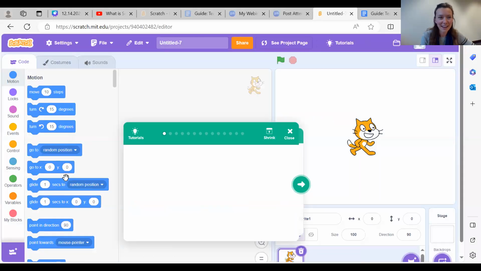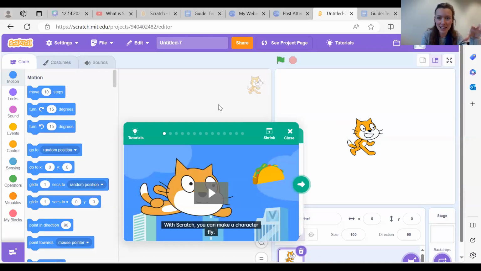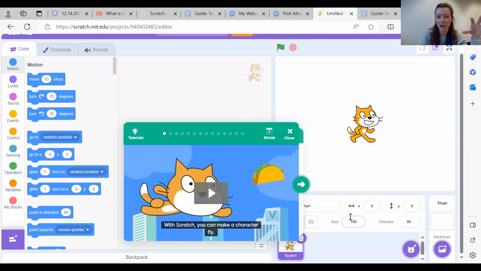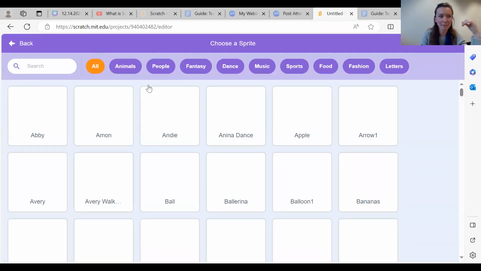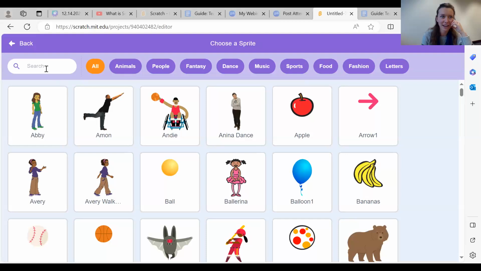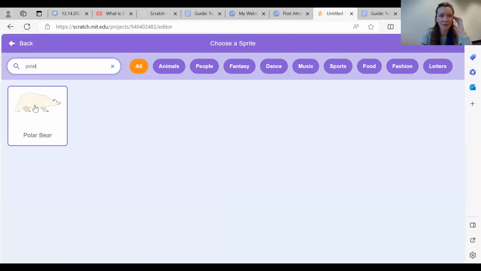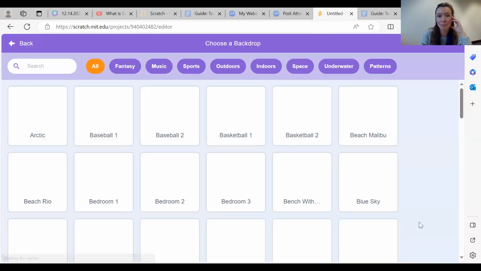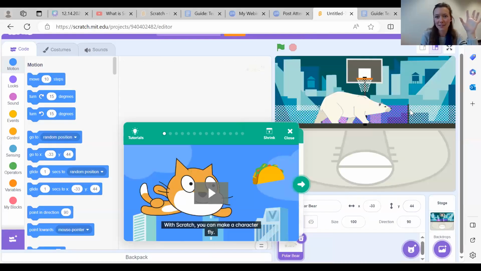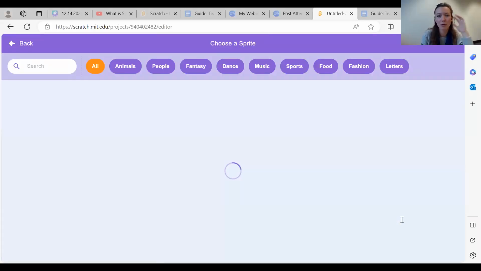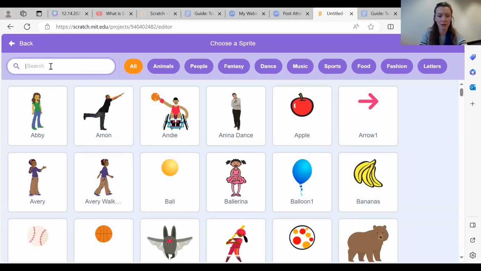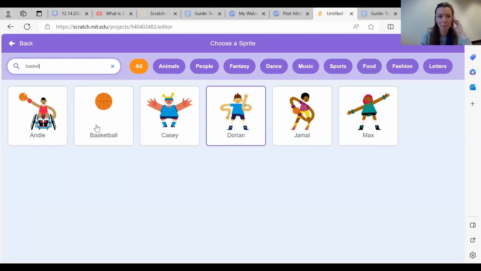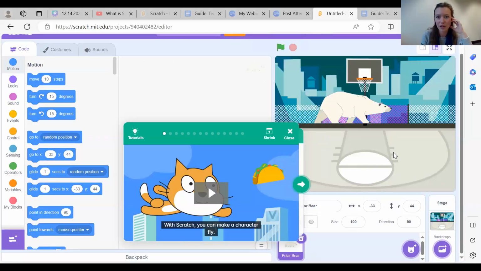So I'll show you what this looks like. Amazingly, every single activity has a tutorial that you can watch, a character that you can choose. This is my favorite part, getting to choose a sprite. You can see all the characters up here. You could find, for instance, a polar bear and then make that your character. You can add a backdrop. Let's add this polar bear to the basketball court. Awesome. You could add another character, for instance, basketball player or basketball. Jamal looks pretty groovy. And we can move them around.